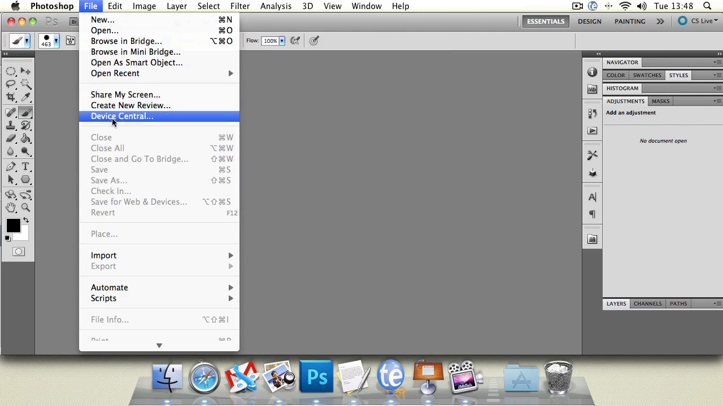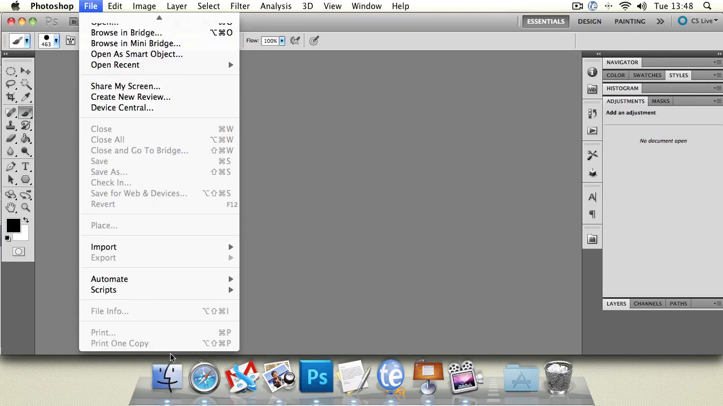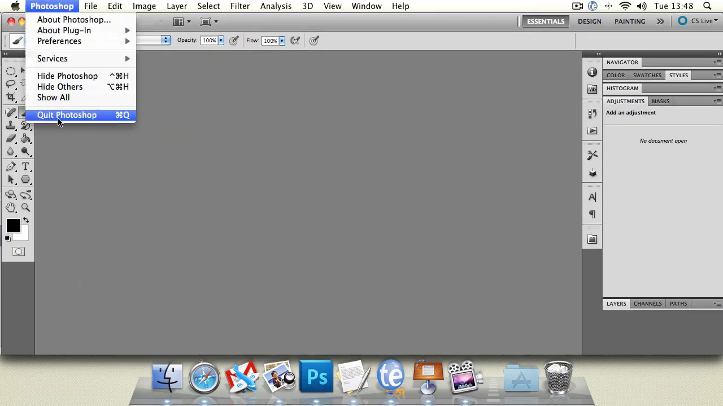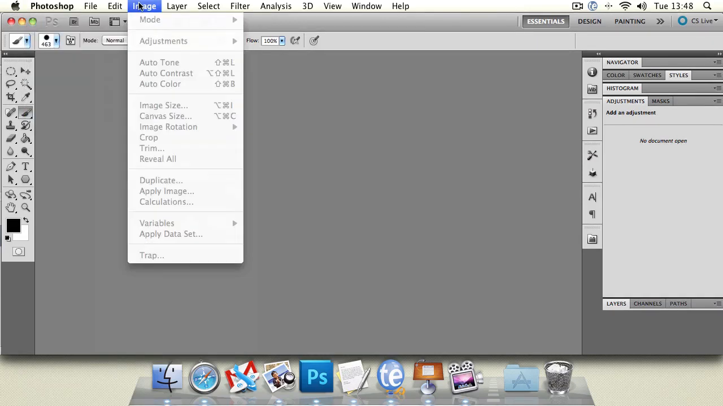We'll skip those. When we've got a document open, we're actually able to close the document we're working on, close all the documents we're working on, save and save as, as well as saving our documents for web and devices. Don't worry if you don't know what we're talking about, because we're going to cover these in future lessons. And also you've got the ability to quit Photoshop from this menu, obviously.